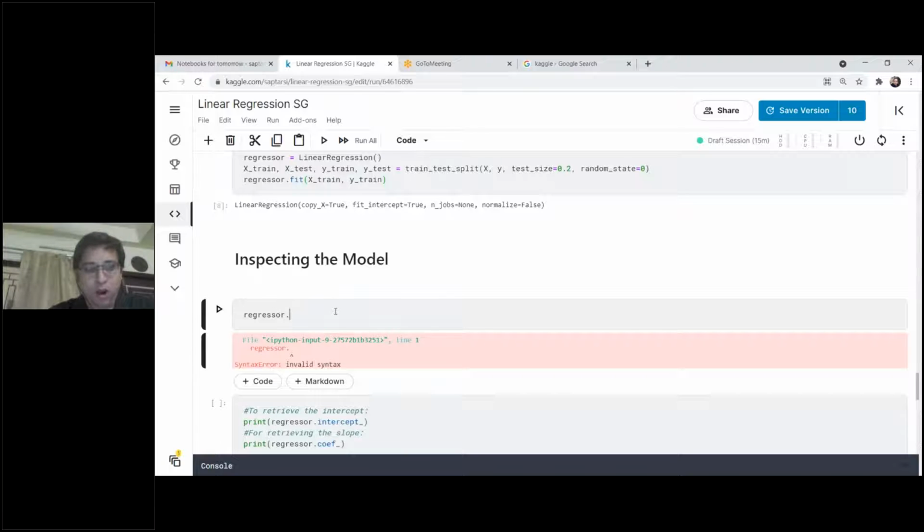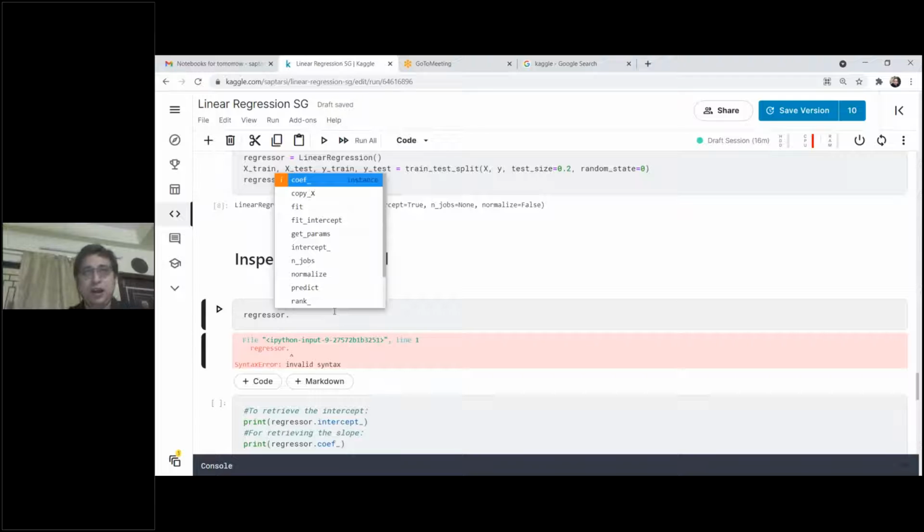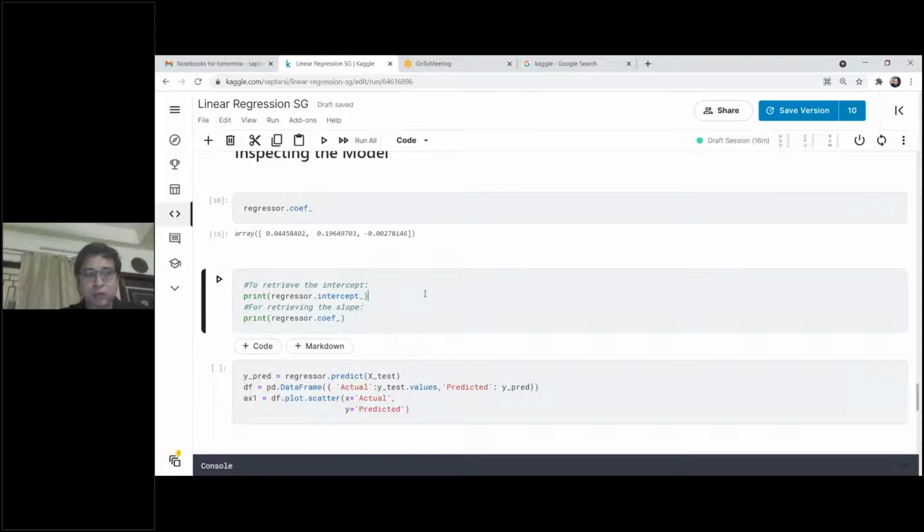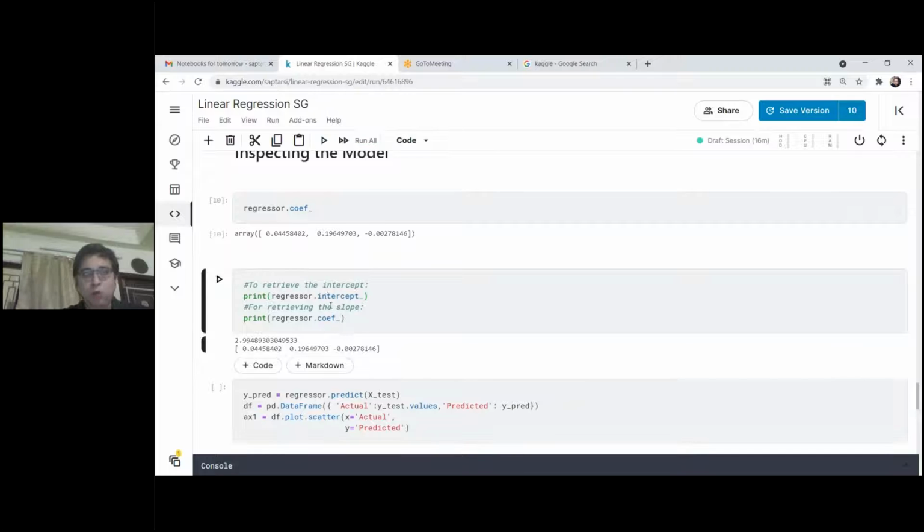Basically, I wanted to show you something else. If you give a dot and press tab over here, it will show what all things are available. If I run this coefficient, you see that I am getting some coefficients, which are nothing but those beta 0, beta 1 and beta 2 values. If there are 3 variables, how many unknowns do I have? One for the intercept and 3 for these 3 variables, so 4 values. The coefficients are for the three variables, and the intercept you can get separately. This is what I have done in the next step: I have printed the intercept and coefficients. All of it is accessed through the regressor dot nomenclature.